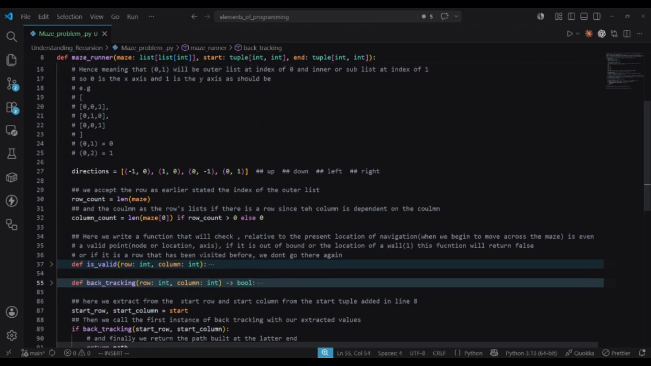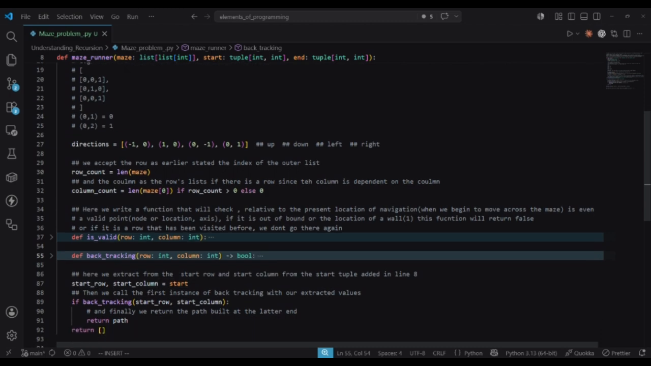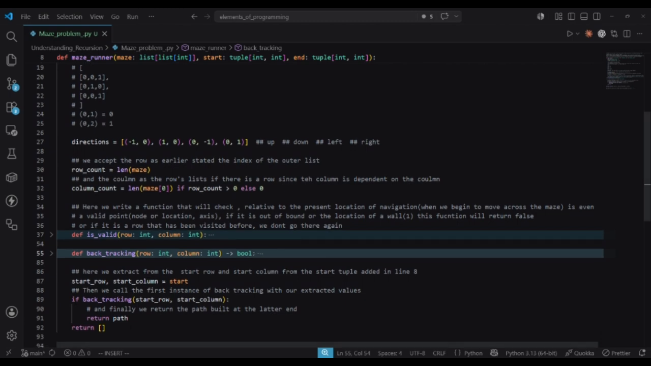Now we say start row and start column. So what we brought in was a tuple of an integer for the row and an integer for the column. So basically what we're trying to do here is to extract it, to bring out the start row and the start column, because what our backtracking accepts are integers. It doesn't affect the tuple as it is, right? So we put it in as an integer.